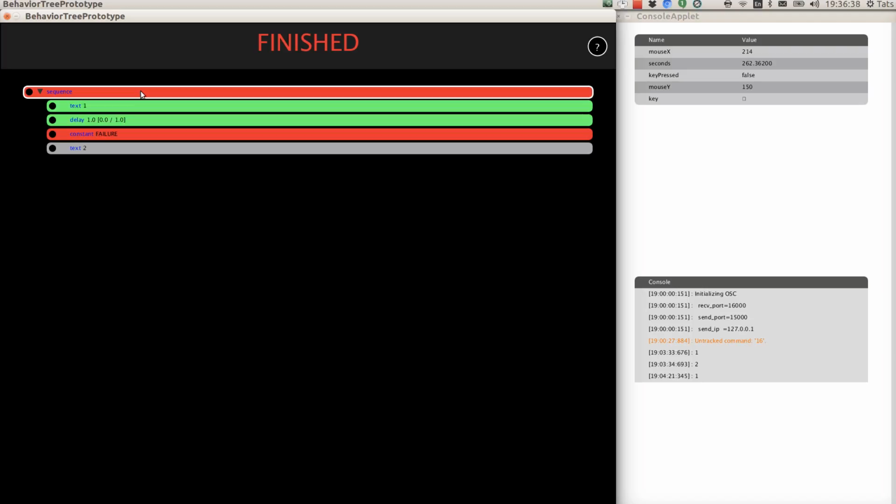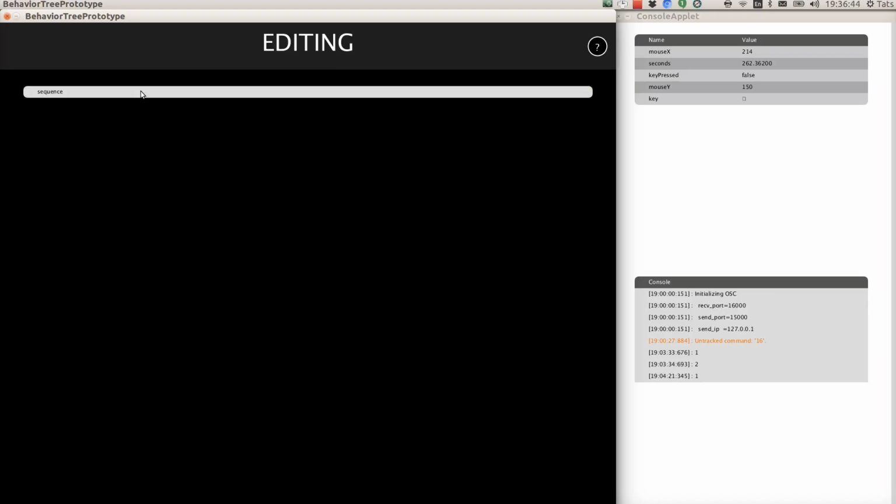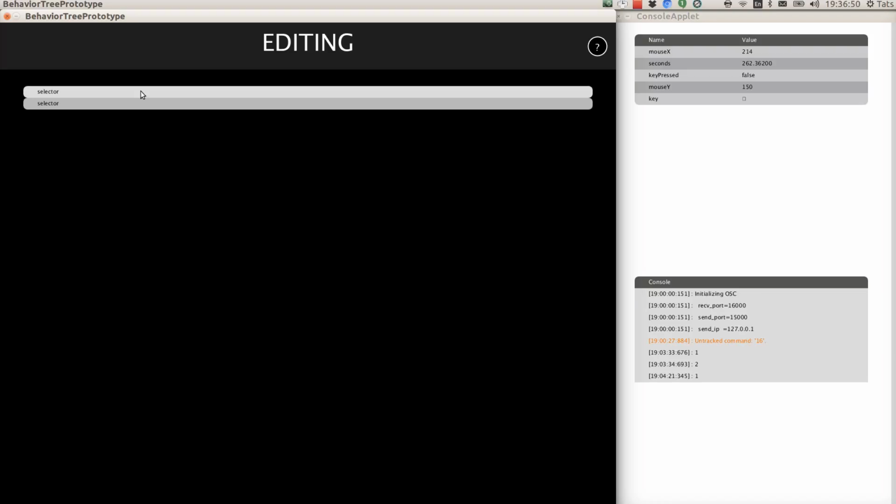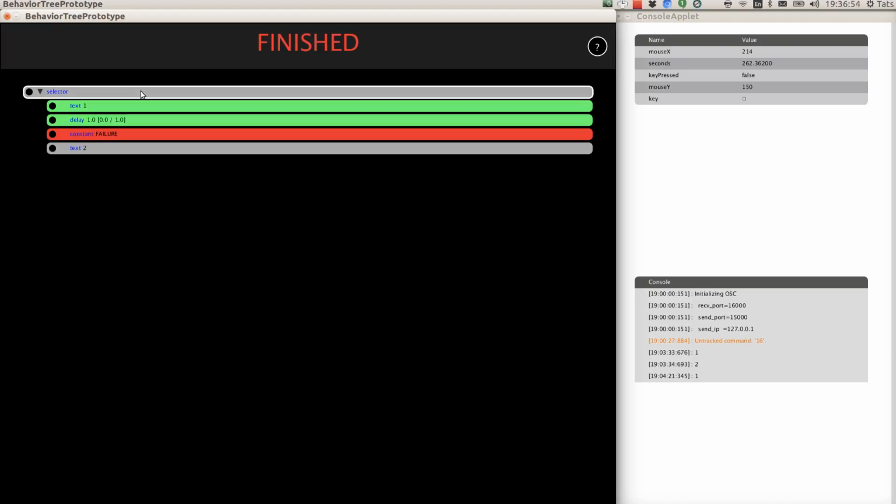Now, completely opposite to the sequence is what we call the selector, and I'm just going to introduce it very briefly. I'm going to replace this sequence by a selector, using Control E for editing. Let's see what happens.